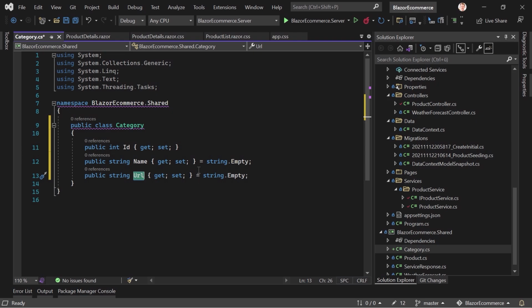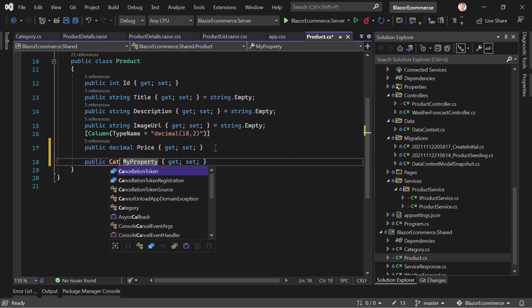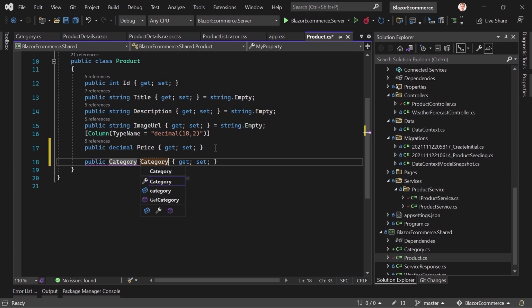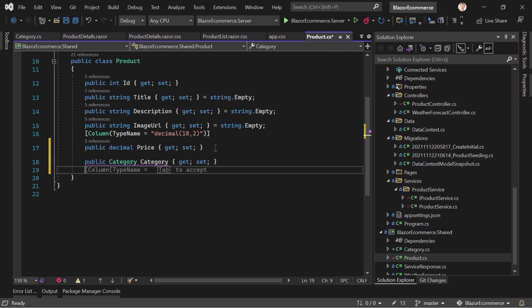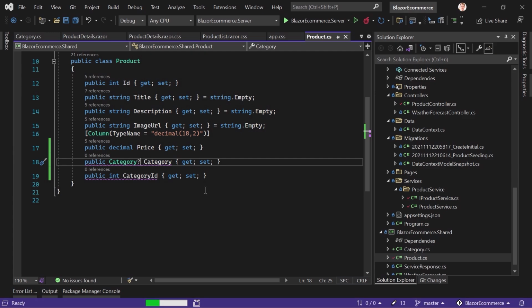All right, now with that, we've got our category model already, but we want to add a relationship to the product. So a product now always has a category, and to do that, simply we add here our Category, call it Category like that. And then what we also want to add is actually the CategoryId. And we can make this actually nullable. All right, we saved it.